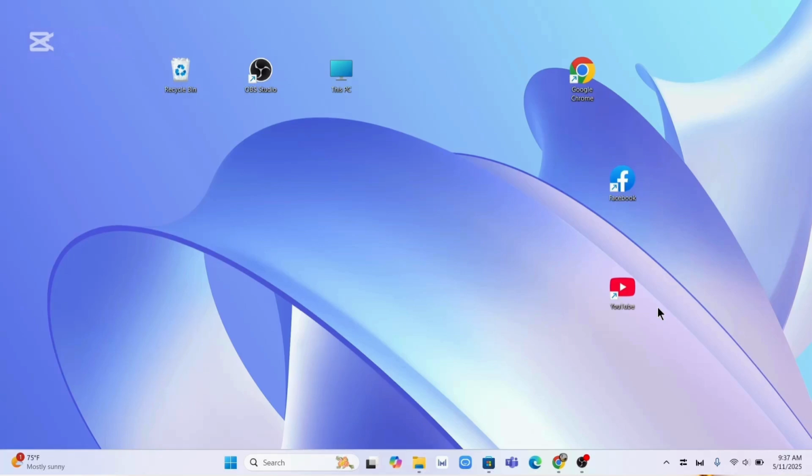Today I will show you how you can download or install Cisco Webex on your PC or laptop. So let's get started. In this process, at first you will have to open the Microsoft Store on your PC or laptop. So simply open the Microsoft Store.